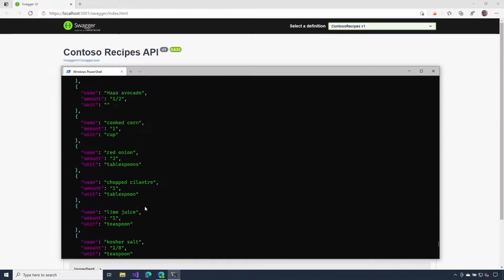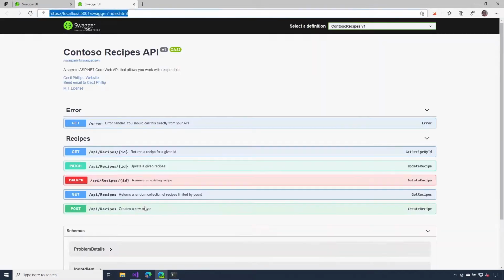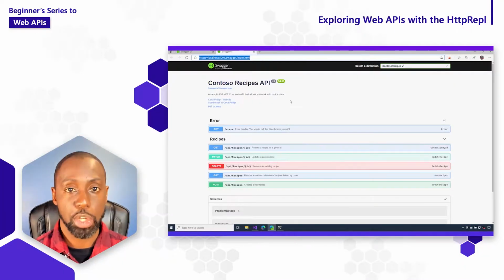Now, let's say you actually wanted to use a UI. I can type ui, enter, and this will actually open a browser tab with the Swagger UI. So you have the option to go between both if you wanted to. Using the REPL allows you to do more than just issue GET requests. You can use put, post, patch, delete, and tons of the other ones.